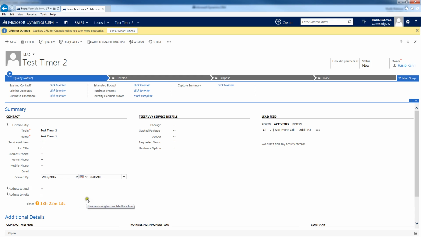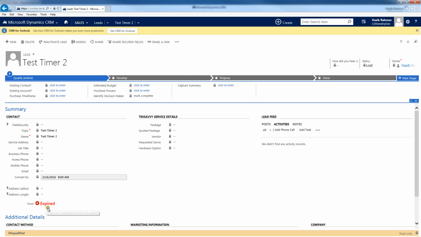Now if we were to disqualify it for any reason, whether it was lost, it will appear as expired. All right. So this is how the timer is very useful.